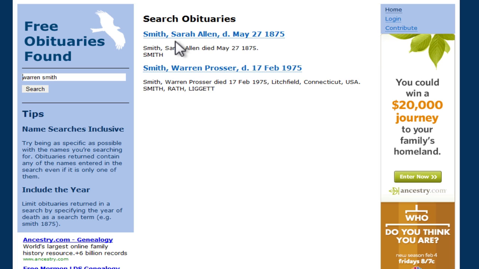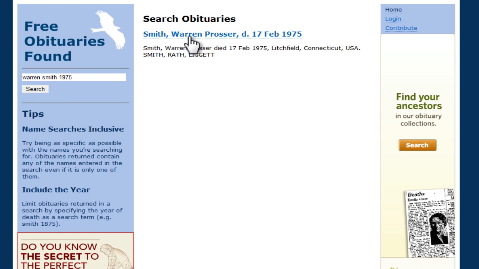If we want to make that more exclusive, we can include the death year, because that part of the search is exclusive, so it'll only contain that search year. So if we were looking for a Warren Smith that died in 1975, by entering 1975 in the search terms and pressing search, then only that obituary will be returned.